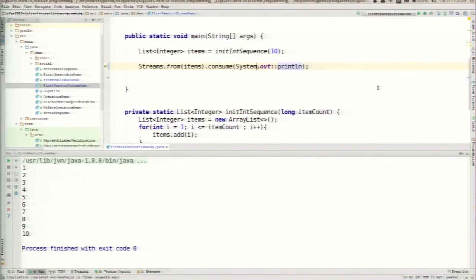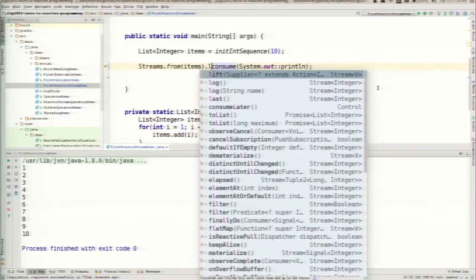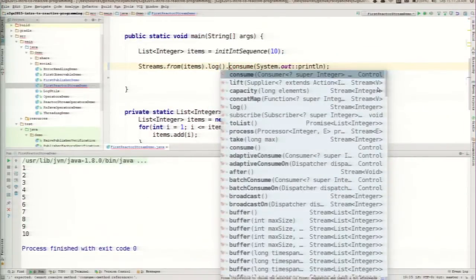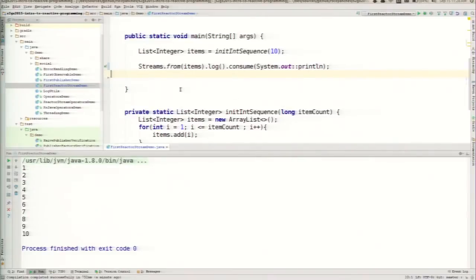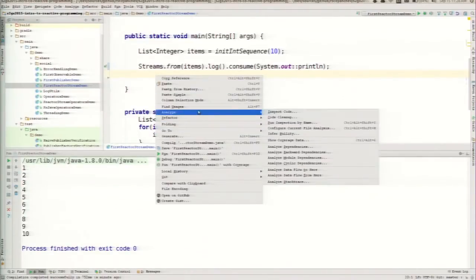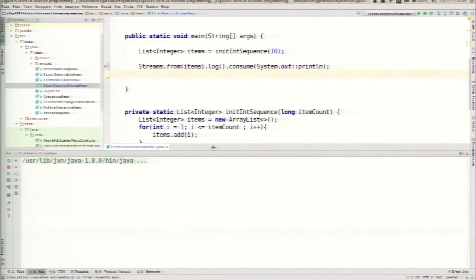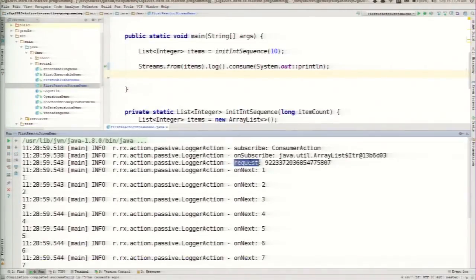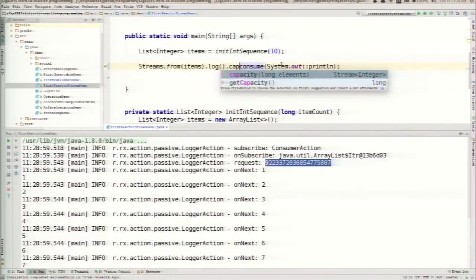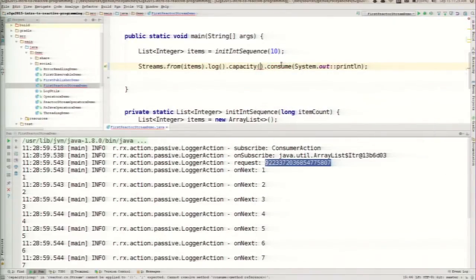Now, in terms of what's happening here, let's use the log operator. So you're starting to get the idea. There's all kinds of nifty things available. And run that. And what you see here is that initially we're requesting long max value, which means that we want to consume everything that this stream has. And that's really what happens then. We just get 10 items. But we could also do something like this. We can say we want to consume 4 items at a time.